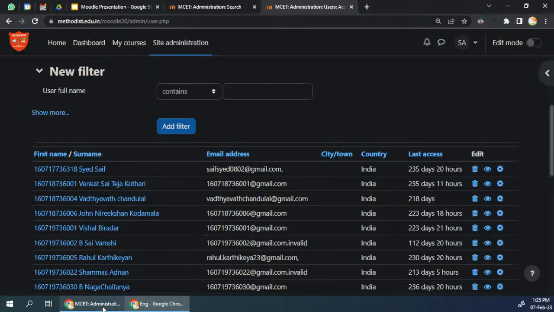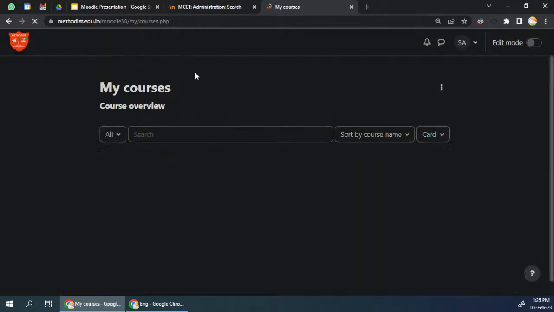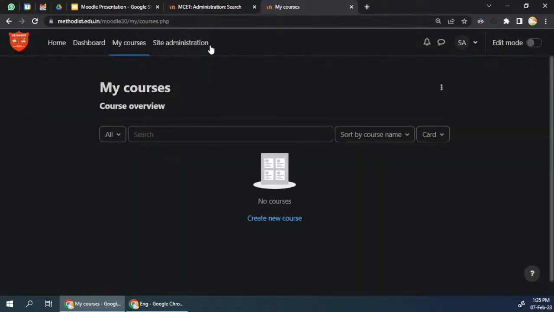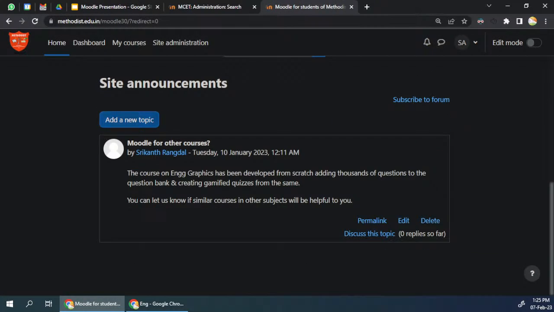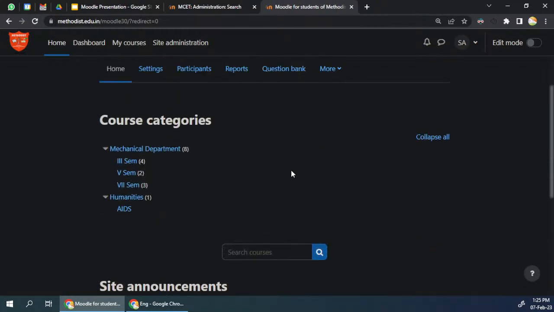Now let us add this new user to one of the courses. Let's go to, okay, my courses will not show any courses because the administrator is not added to any of the courses. So as an administrator, I must go to the home page, and from here I need to enroll that student into one of the courses.